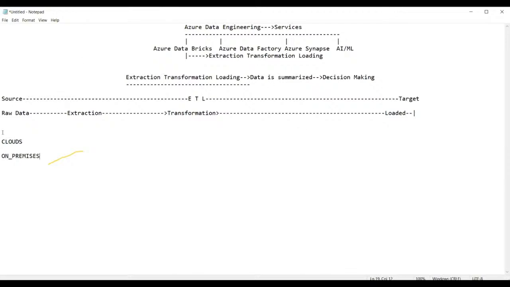Okay, so first of all, let us try to understand what is cloud. Azure data engineering is cloud-based data engineering. Am I right? So guys, let us first understand what is a cloud and what is on-premises. When it comes to this cloud, just forget about it. I'll give you an example for this.